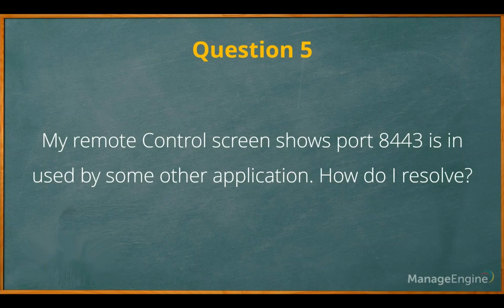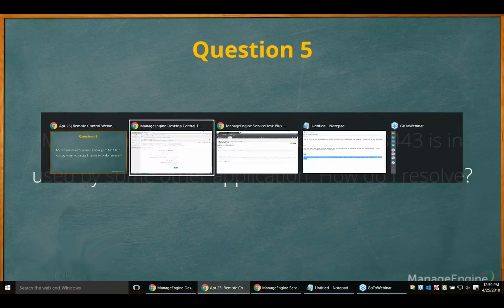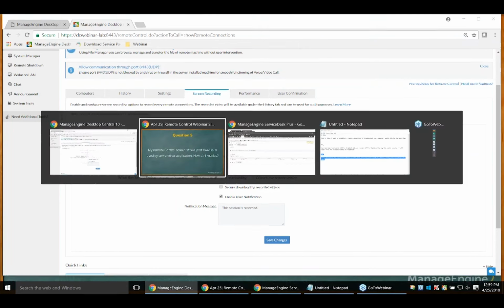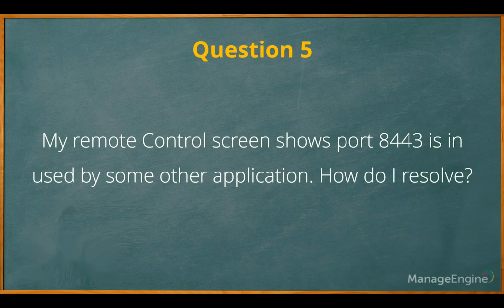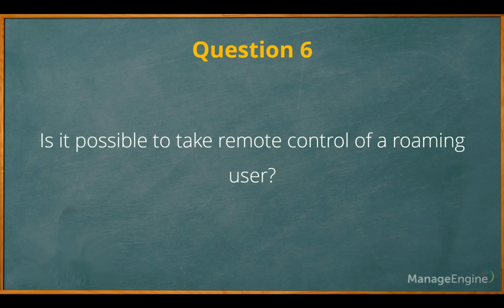My remote control screen shows port 844 is used by some other application. How do I resolve it? It's pretty simple. You can go down to the product again, and you can change it to the port you want to use. So on the tools, you have an option called port settings. You can click on port settings, and you can customize it.